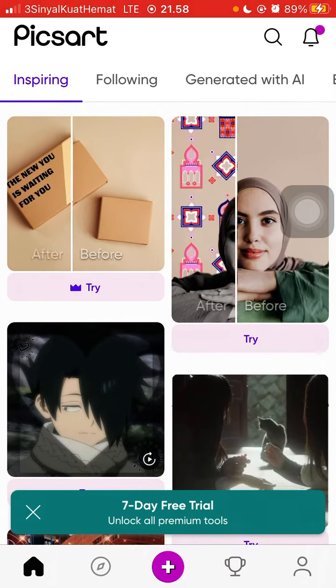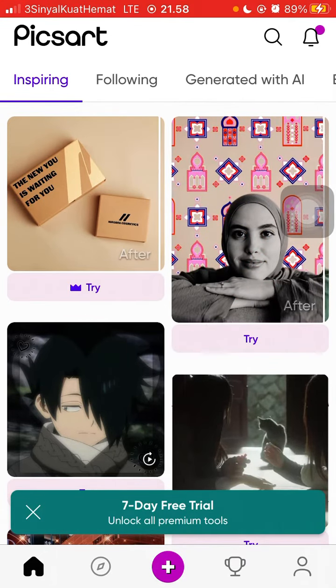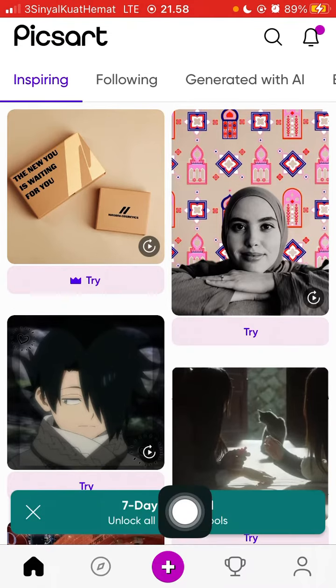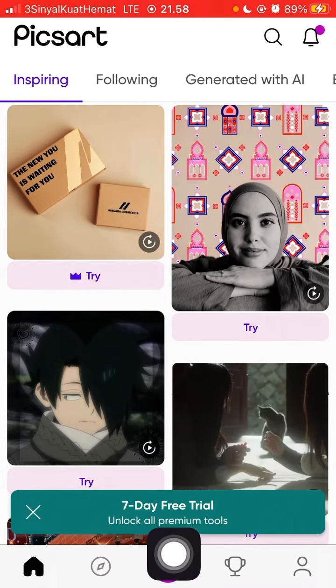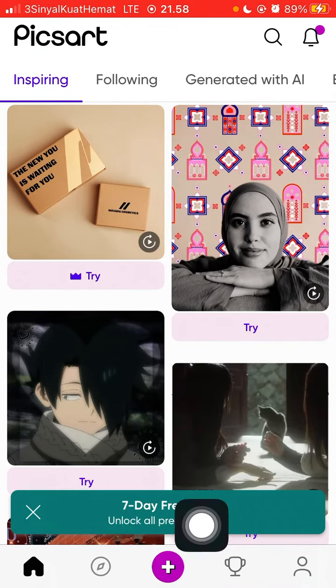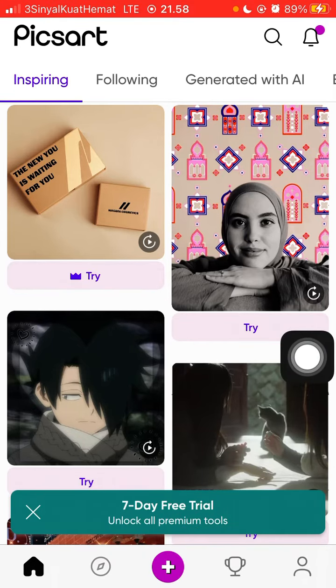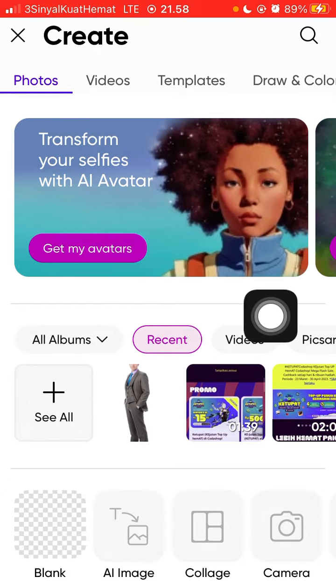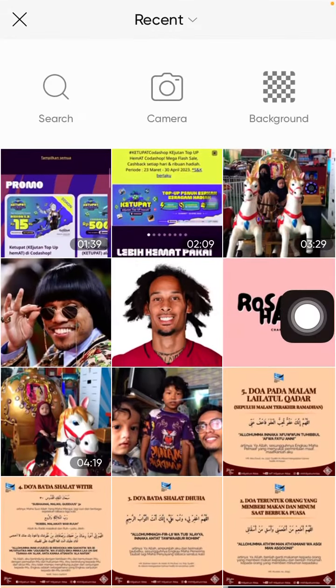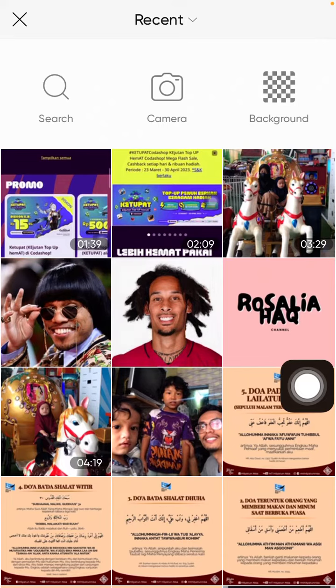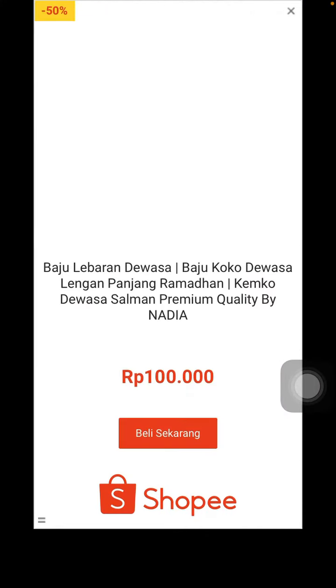So you can add image to the project. Just click on add icon at the bottom. Select see all to see your photos.